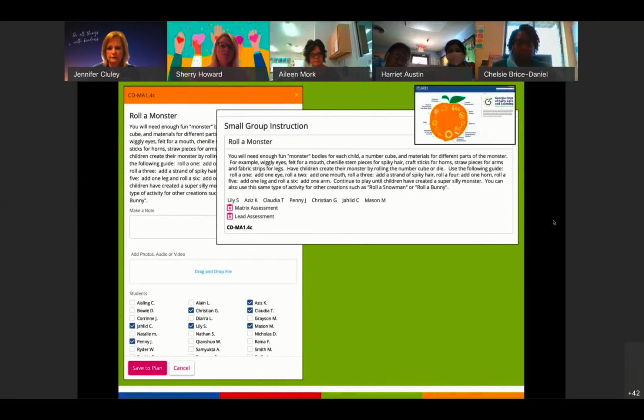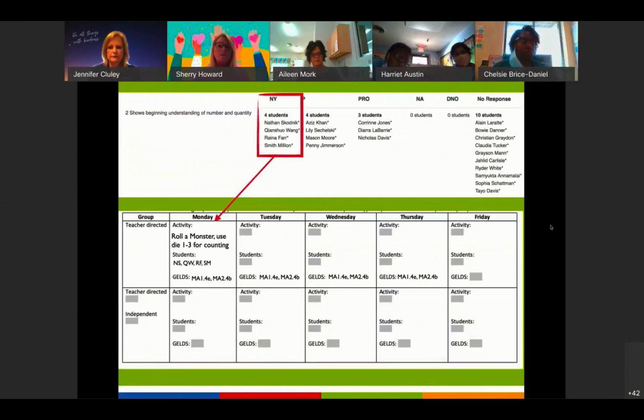You can also choose the type of assessment that you're going to do. So it says here that we're going to do a matrix by the lead teacher. What you're looking at the top of the screen gets a little funny when it's out of context, but that is the class profile report that Jennifer just showed you. She's just clipped that one section of it. So there you see the indicator again, shows beginning understanding of number and quantity. There's the children and not yet, in process, proficient, and so on.